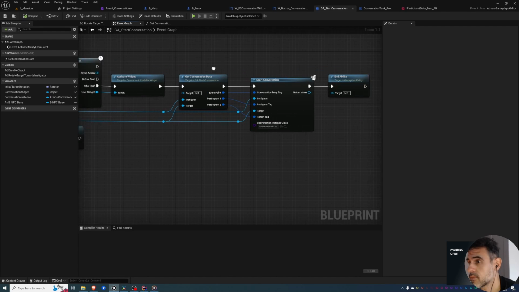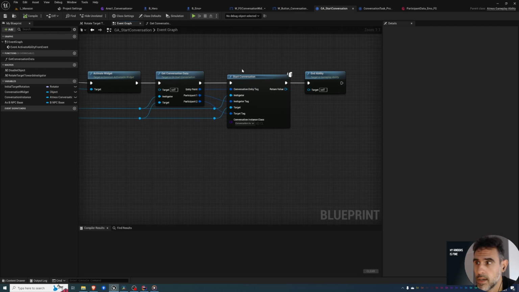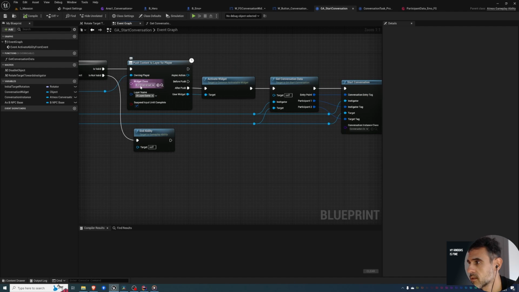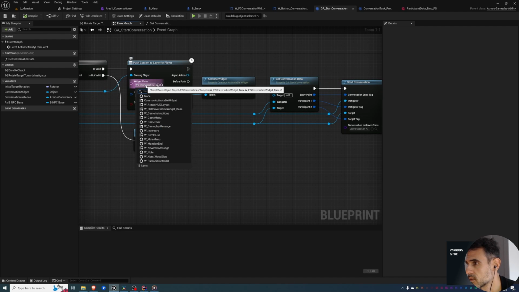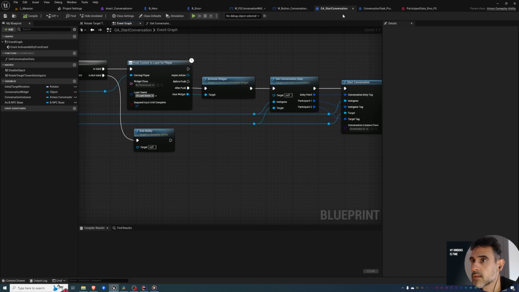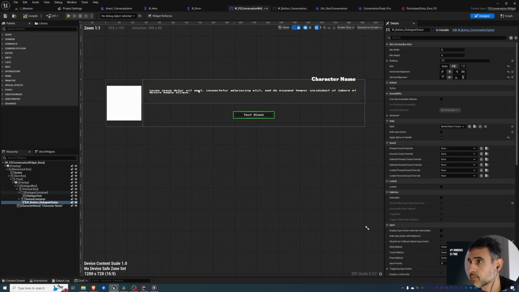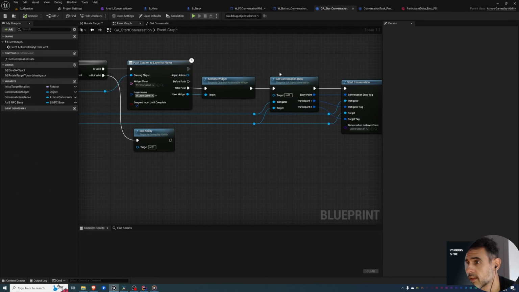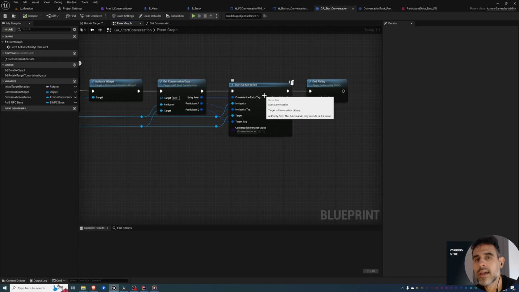Oh, I was forgetting. Just before starting the conversation, in my implementation, I push the widget. This widget here, you see, is the conversation widget base, which is this one here, to the viewport. So I do that, and then I start the conversation. That's why I don't need to hook up to the on conversation start event. But that's just my choice. You can do as you please.